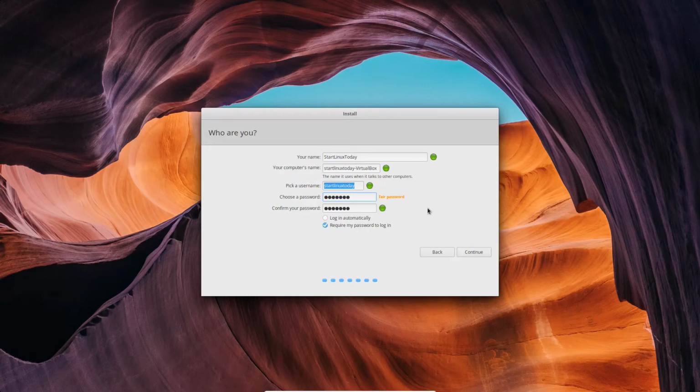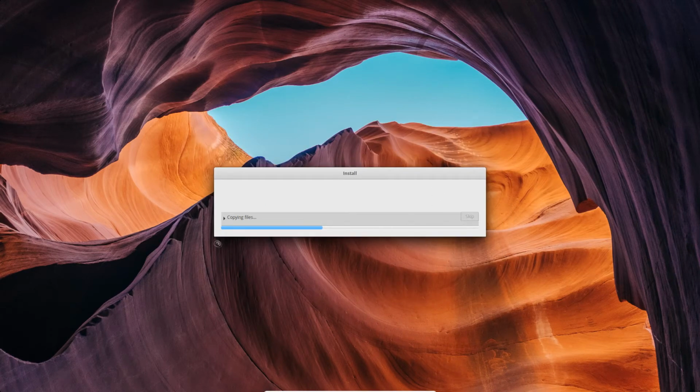Okay, so I've put in my credentials here. You have to have a password for Linux. You can't just not have a password because the first account that you create is a root user, so they have to have a password. So let's go continue. But you can choose to log in automatically. And here is just a basic install now.